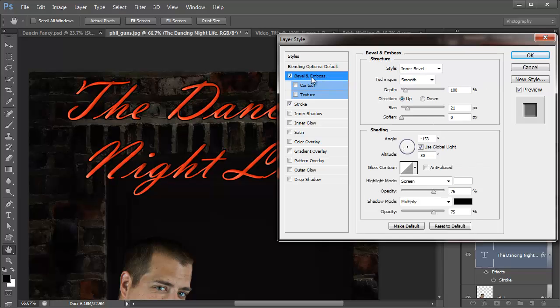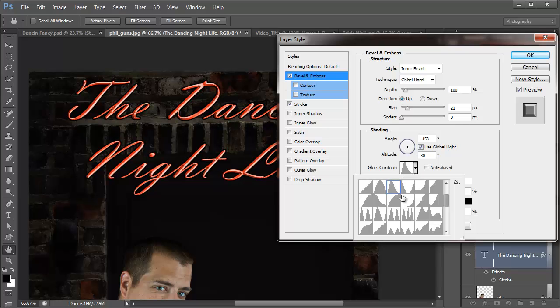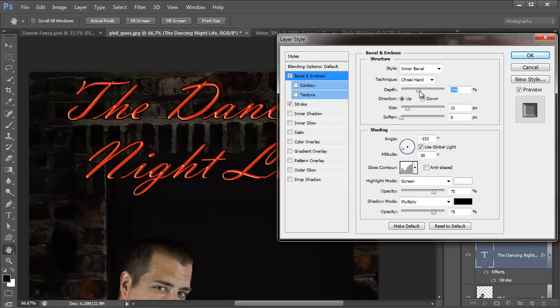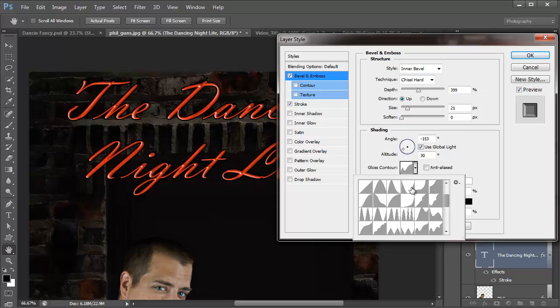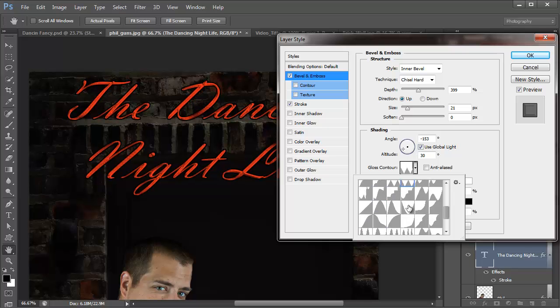Clicking on the bevel and emboss, I'm going to go to chisel hard, and go down here to the gloss contours and just experiment with these, see what I can get. Also, changing the depth can really make a neat effect. You just have to look at each one and see the kind of effect that they have on the image. Some are much better than others, obviously. And you're the person that has to determine.